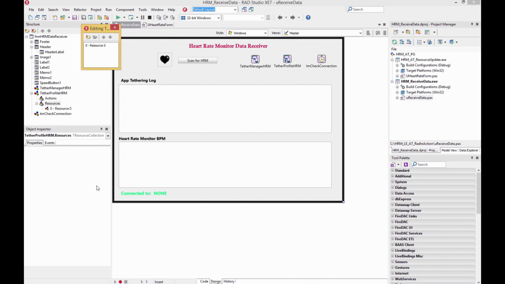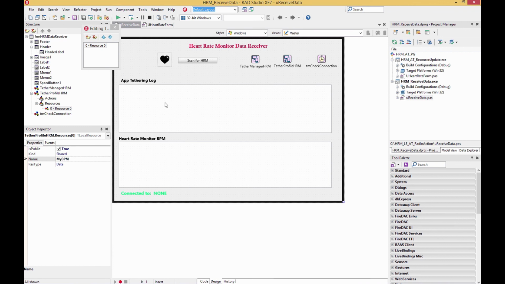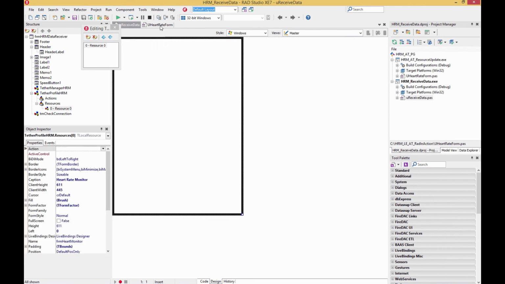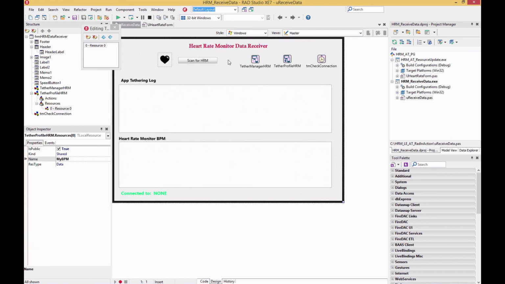Using the App Tethering Profiles Resource Updates or temporary resources, we can send the heart rate beats per minute from the heart rate monitor to the companion apps. So for example, patients in a medical clinic or people in a health club can be wearing a heart rate monitor, and then other medical staff or your health club trainer can be carrying the heart rate monitor data receiver app, and that allows them to remotely monitor your heart rate.